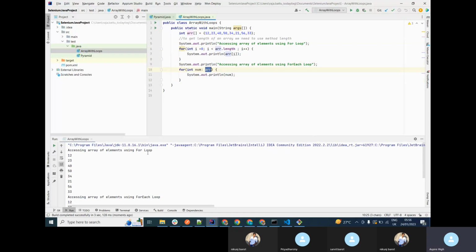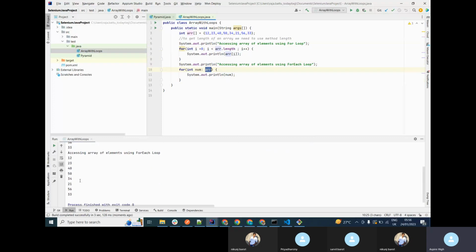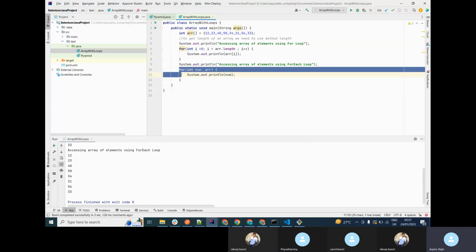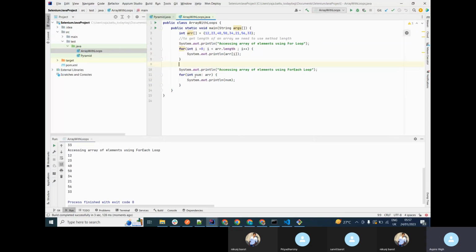Accessing array elements using the for each loop. So whenever there is an array, try to use for each instead of for. You just need to remember the syntax: data type, whatever the data type might be, a meaningful variable name, and the array name.